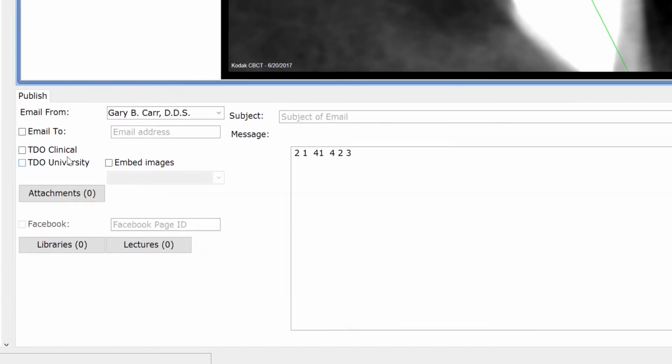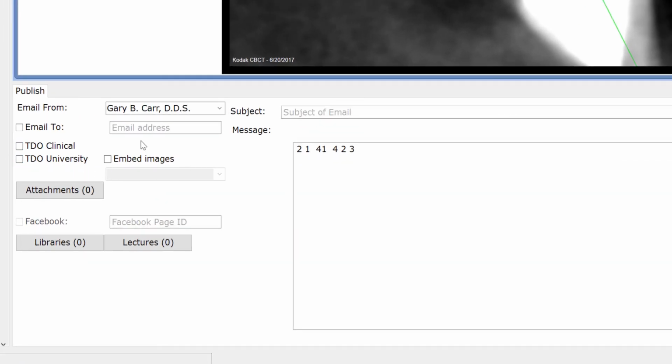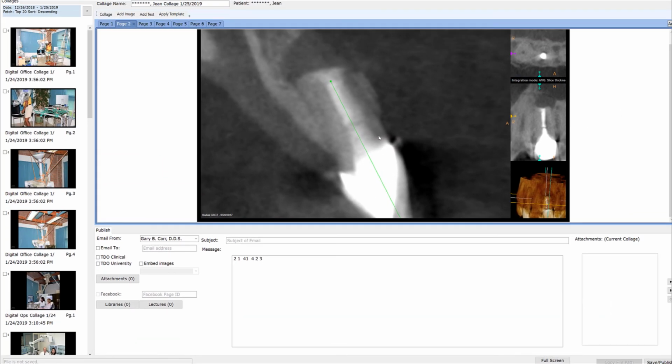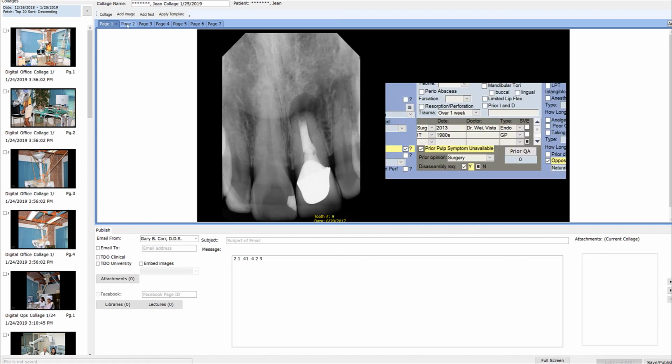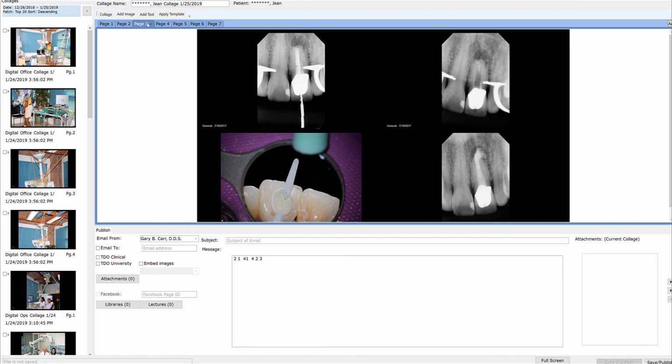And then I can send it to TDO Clinical, TDO University, or any specific email by saving and publishing. So you can see there's a lot of functionality using the templates so that you can really make the kind of published document that you want. And I even am doing this for my final reports now. I'll make the final report image in the collage and then just paste it into the final report letter.